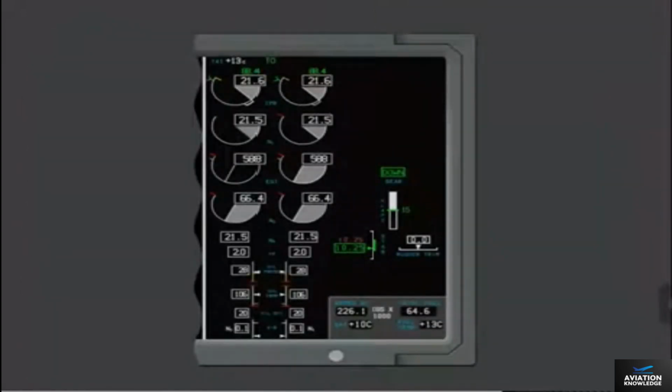The primary engine indications are always present on the ICAS display. The primary engine indications are TPR, N1, and EGT.